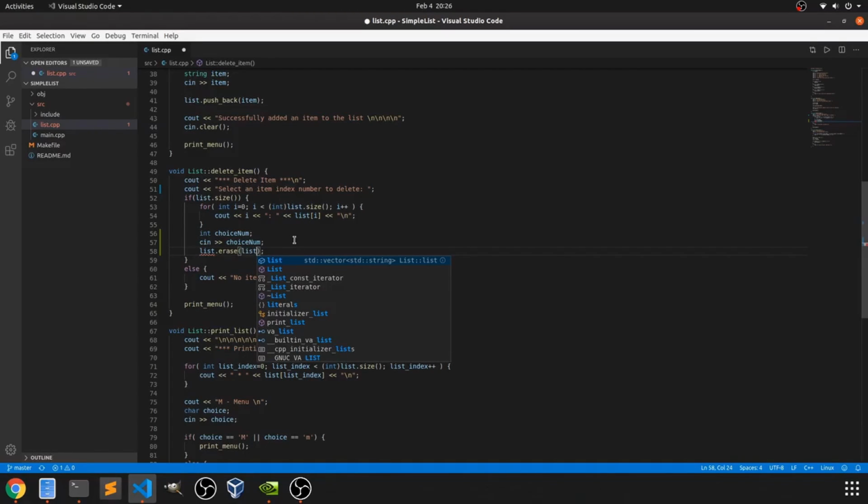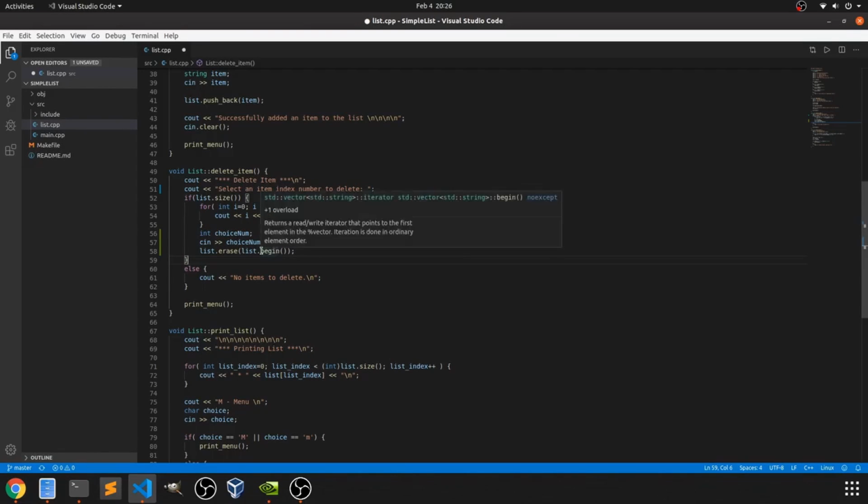So first we'll have to use another function, list.begin, because currently we don't know where the vector list that we're keeping track of actually begins, and that's exactly what this function returns. It returns the location of the vector. And then we'll put a plus, and we'll just put our choice num. So what this effectively does is list.begin will return where the list exists, and then we add choice number, for whatever choice the user selects, to the beginning, effectively deleting the item that the user wants from the list with the use of the erase function of this object vector.